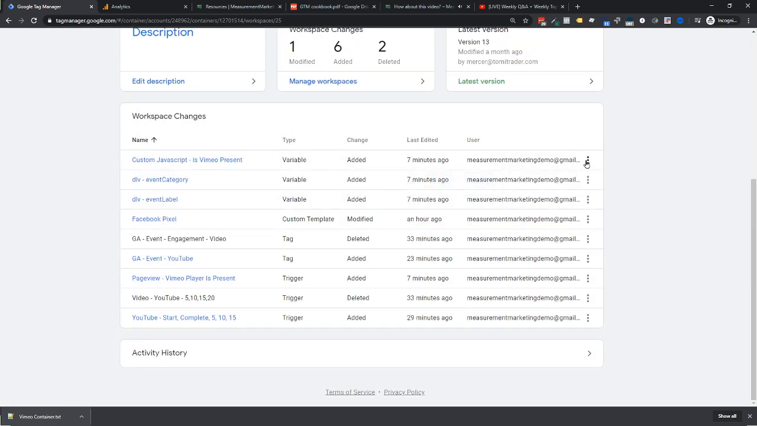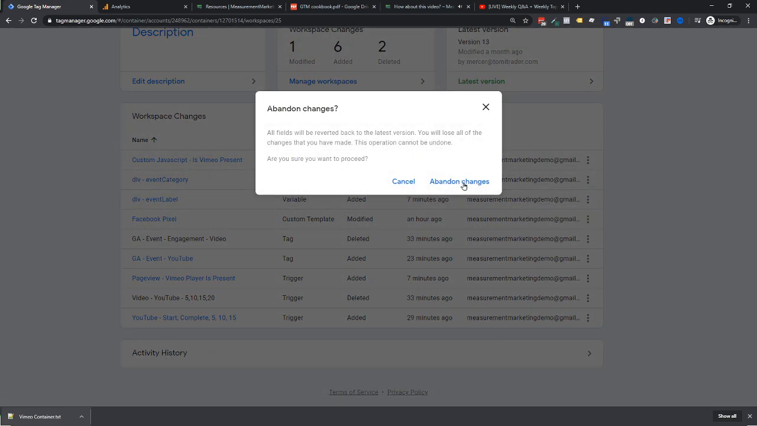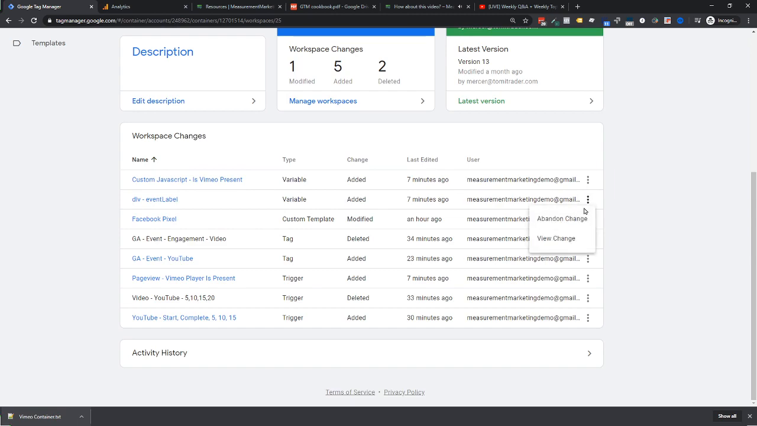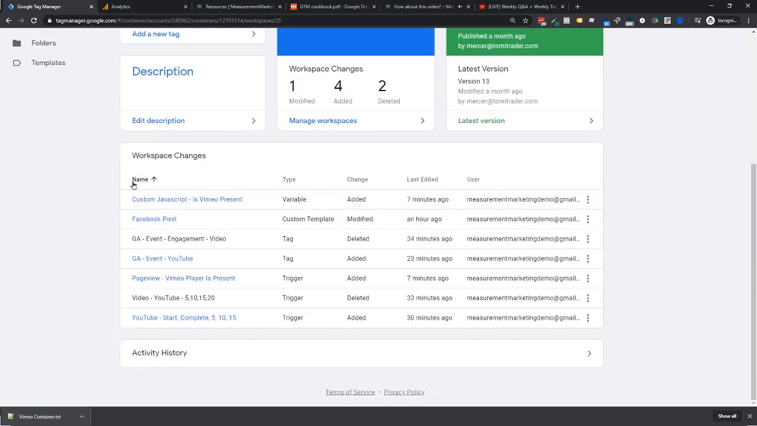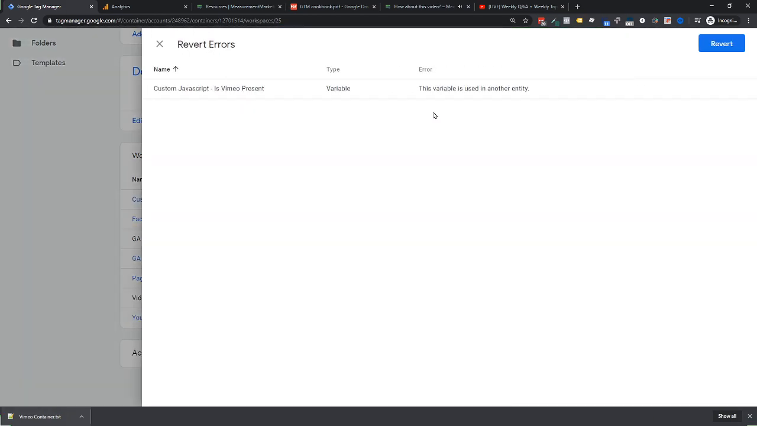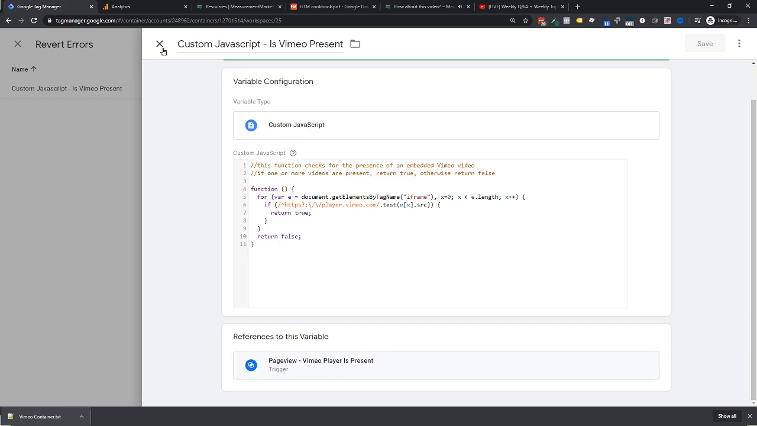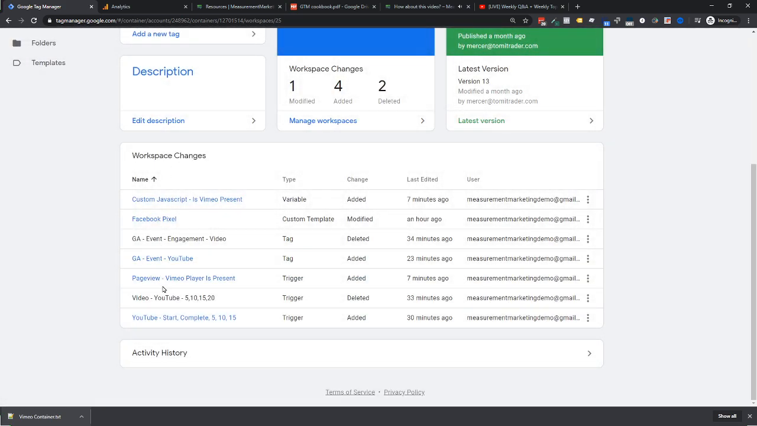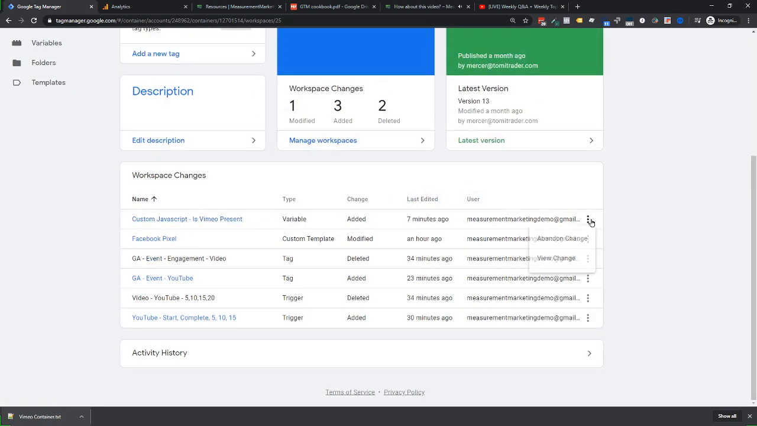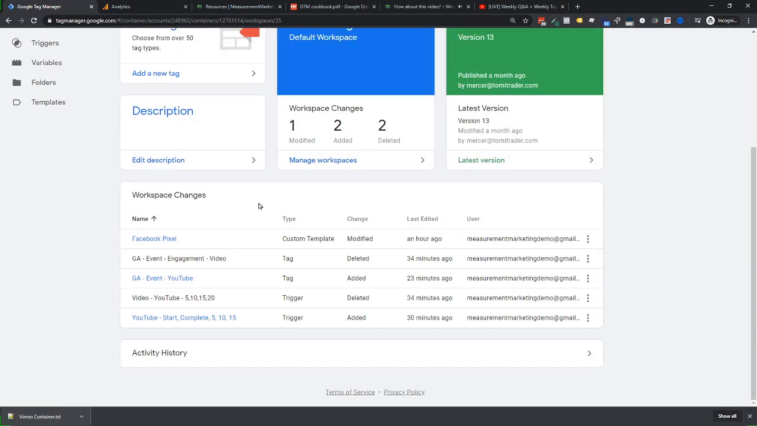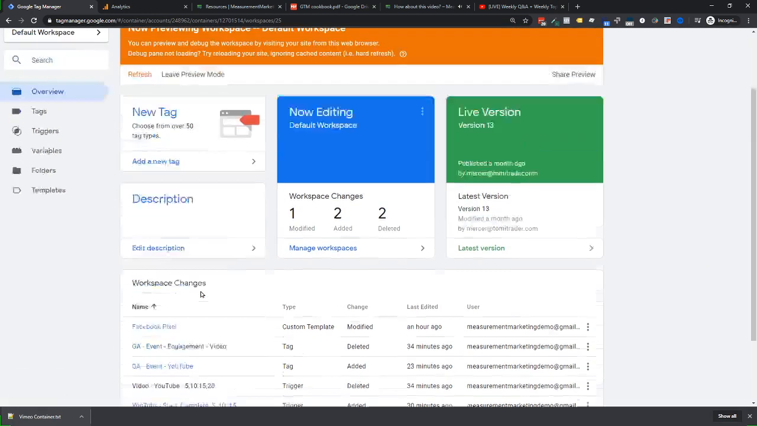So I'm going to try to delete everything that I can, and now get rid of all the variables. And now I should be able to get rid of this because it isn't used by anything else. In a perfect world. It still looks like it is though. Where is this? Page view. This is another trigger I've got to get rid of. There's a page view trigger right there. Video player is present. Get rid of that. Abandon the change. And then there's a custom JavaScript variable. Abandon the change. So now everything's gone, how I want.